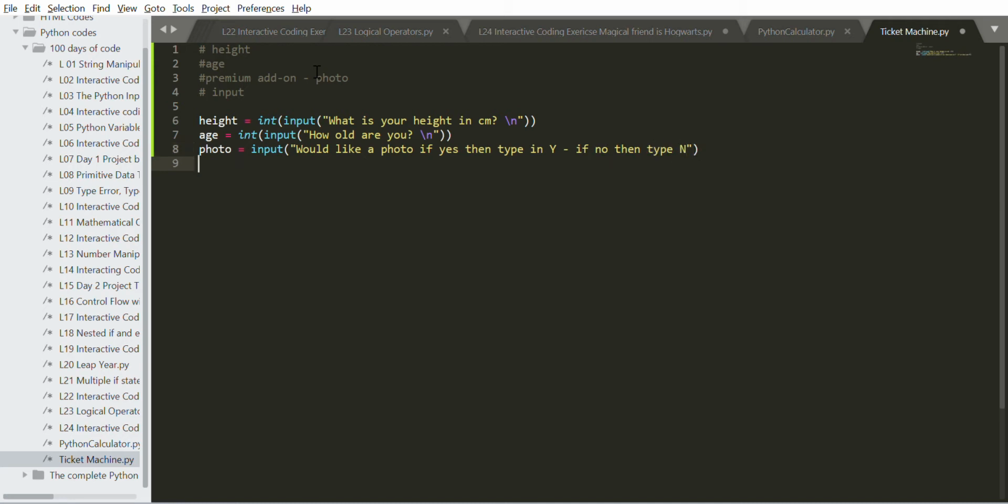Okay, so firstly, for this project, we'll be using nested if statements. You'll see that later, but basically what it is, if one condition isn't right, then we'll move on to another condition within that first condition.